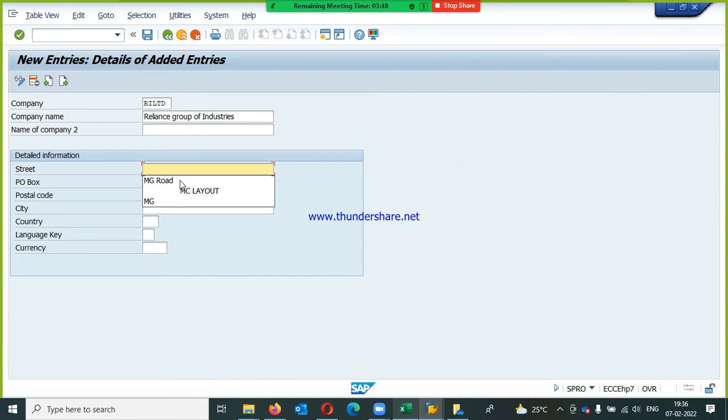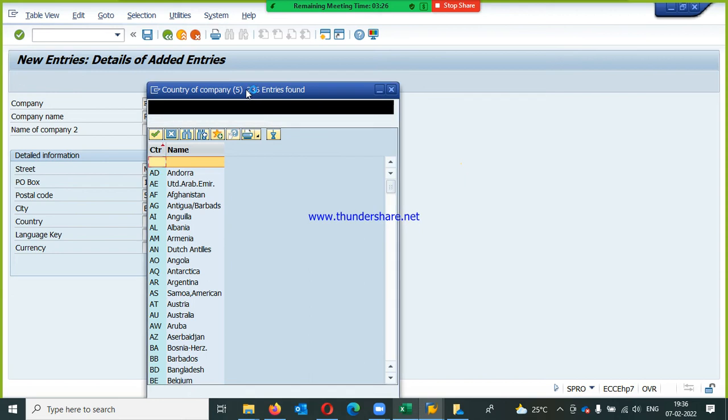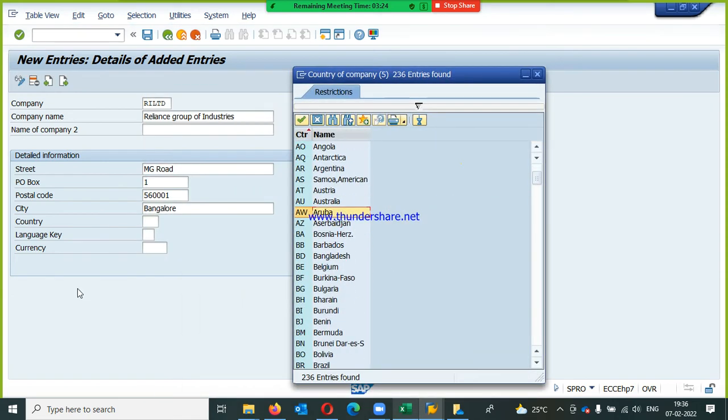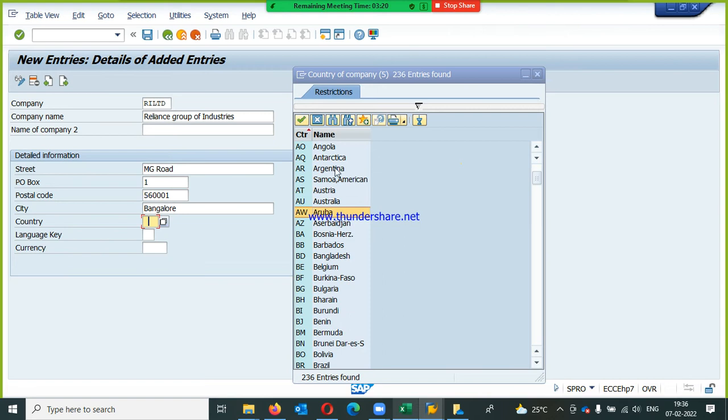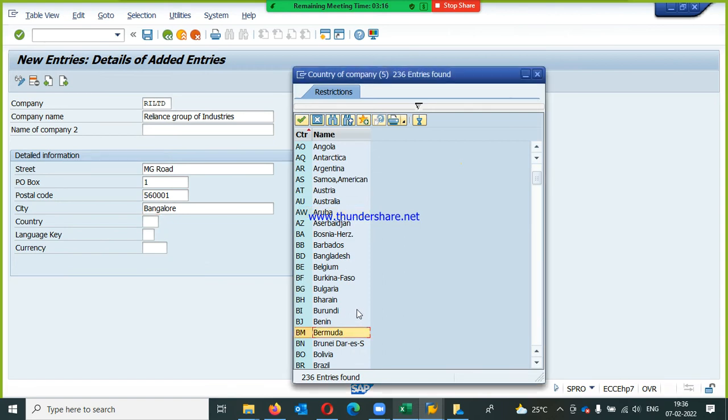Street address, where it is located: I will give MG Road. Then post office box number 1, postal code, that is the pin code, mention the pin code here, city Bangalore. Then country. Once you come into the country field, you will get a small box like this. What is this? If you click on that, we will get a drop-down where we can select our country. If you know it, you can type it here, otherwise you can take help from SAP.